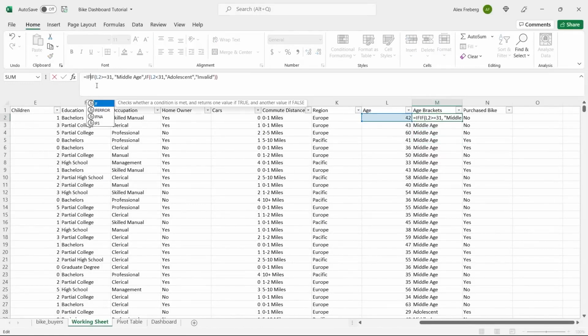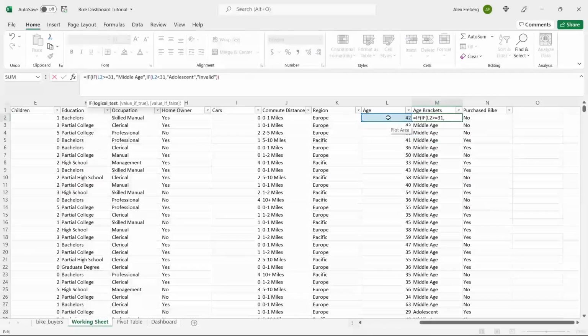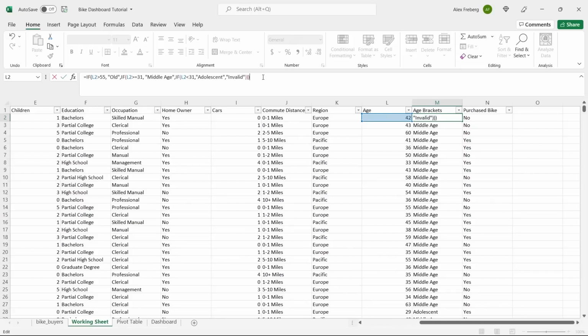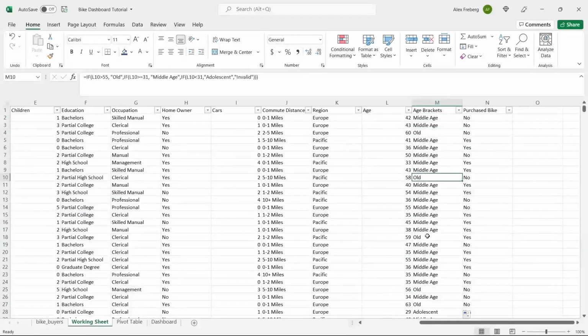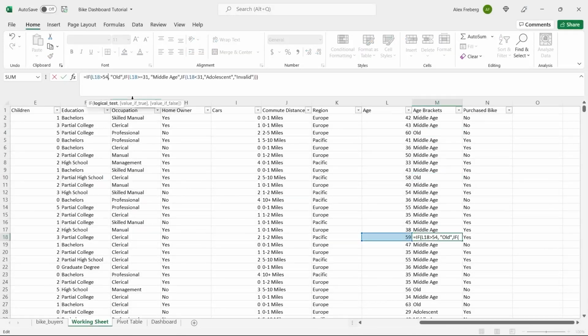So we're going to say if open parentheses, we're going to say L2. And this time we're going to say anybody over the age of 50, or we can do 55. Let's do 55, and we're going to call them old. And we'll do a comma. And this is the value if false statement. And we need to close up parentheses. So let's try this. Anybody over the age of 55 should have old. Maybe we'll do 54. So anybody who is 55 is considered old. I think that's fair. I think that's fair, guys.